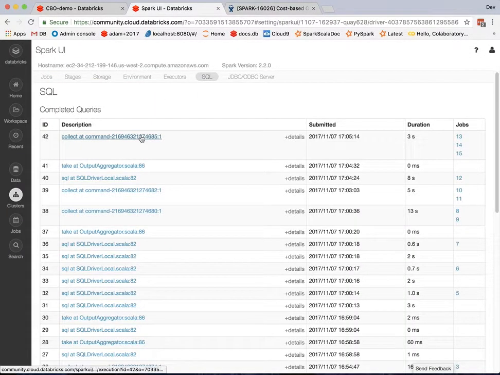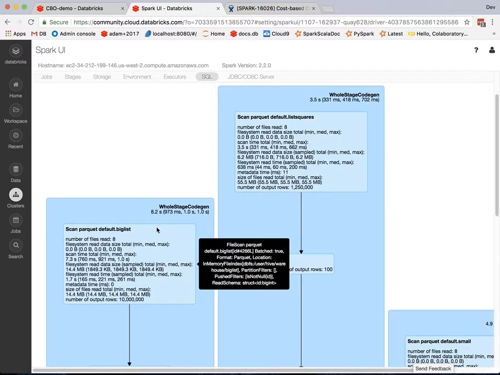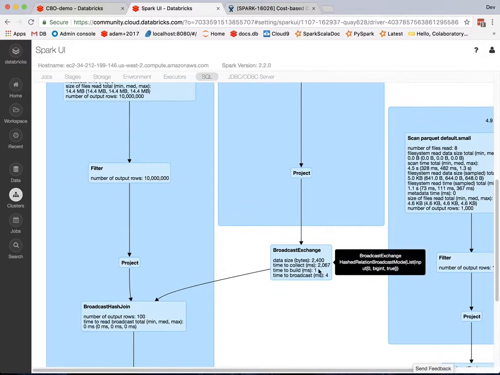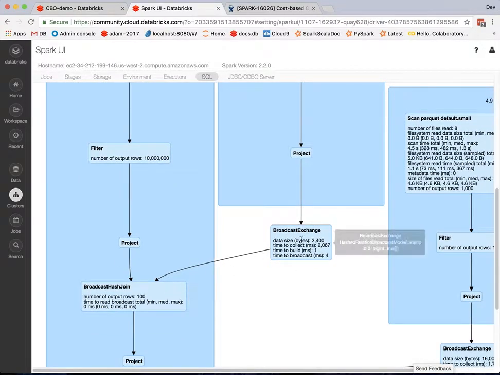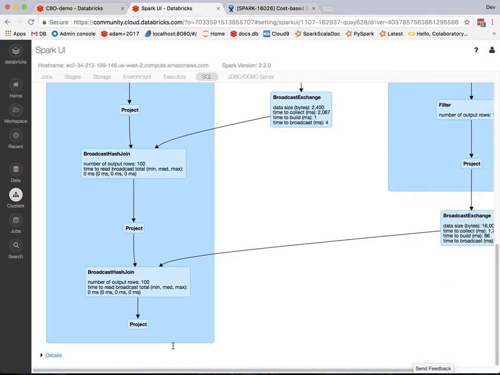So the most recent query is number 42 here. And it looks like, yes, we've got improvements, right? We've got big list now against list squares with the output of 100 rows here. And that's being done via a broadcast join, so that's great. And then over here on the right, we've got the small table with 1,000 rows, and that is also being joined via broadcast join. So by putting this all together, we've gotten a bunch of nice benefits.